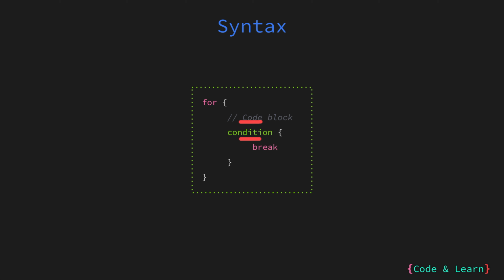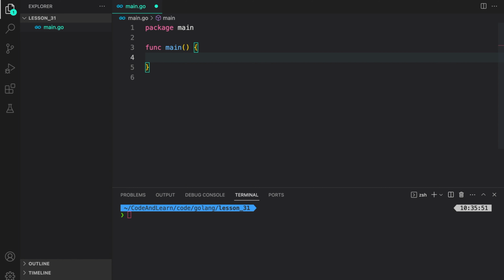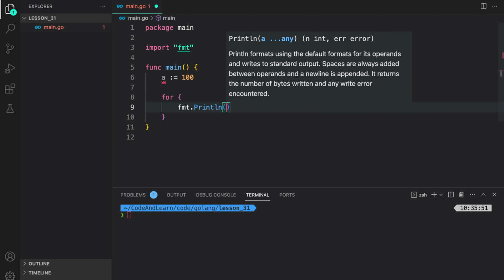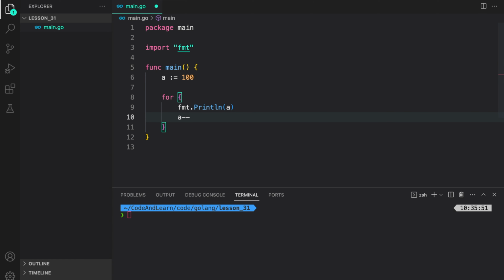Let's now look at an example. First, I'm going to create a variable named a and assign it a value of 100. Next, we are going to create an infinite for loop, or a for loop without condition. Inside it, we will do fmt.Println(a). Let's do a-- or reduce the value of a after each execution by 1. Here, I'm going to specify our if condition with the break statement. So I can do if a is equal to 90, I want to exit out of the for loop. So break. Let's run our program to see the output.